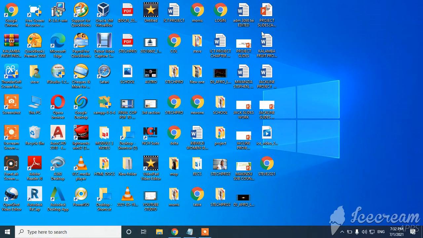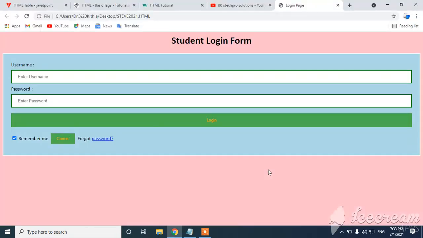Now on the desktop, we'll be checking on the Steve 2021 file. Here it is. You can either double click or right click, and then maybe run as an administrator. You can see by default it will be opened using Google Chrome. Remember, Google Chrome is a browser which can be used to connect to websites. Now you just double click, and this is what happens.